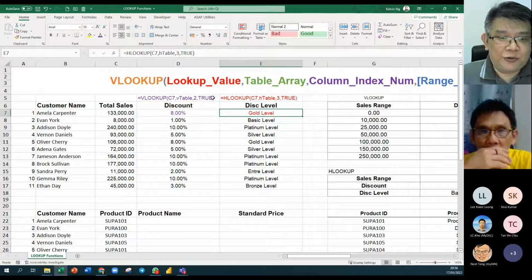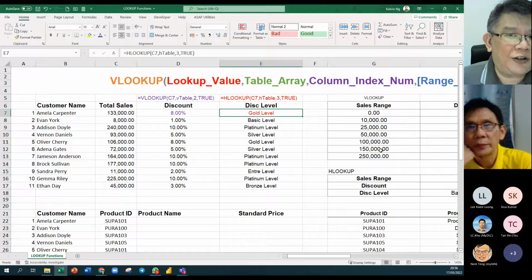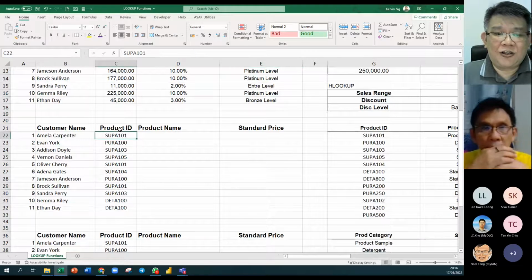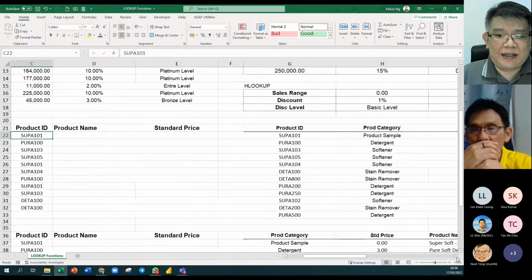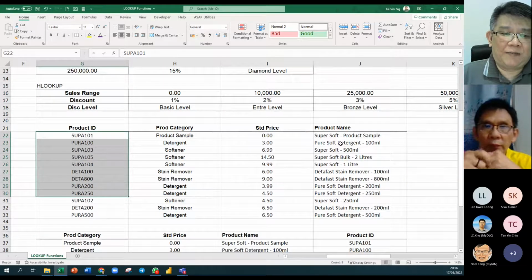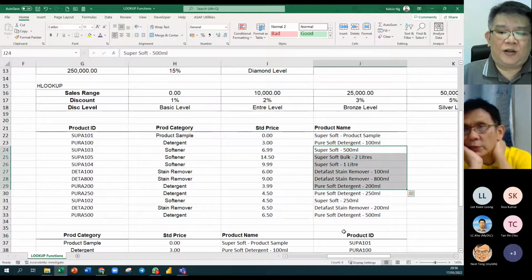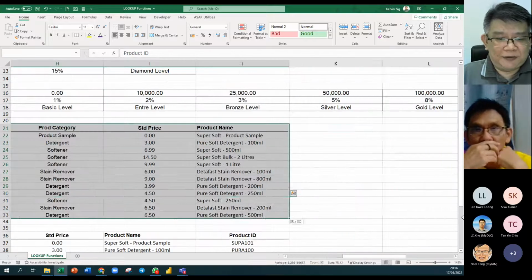Now, I want to talk about the true statement first. The true statement always look for in between. So when are we going to use the false? Now the example is down here. I want to use the product ID to look for the product name. So in this case, the table is just next door here like this. This is a product ID. I want to look for the product name. So that will be column 1, column 2, column 3, and column 4. Okay, so let's do that. I'm going to highlight this table.